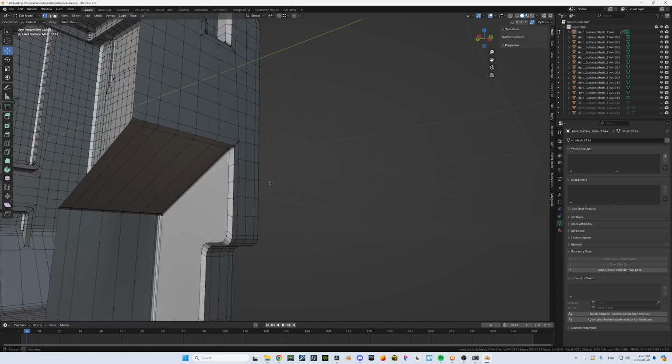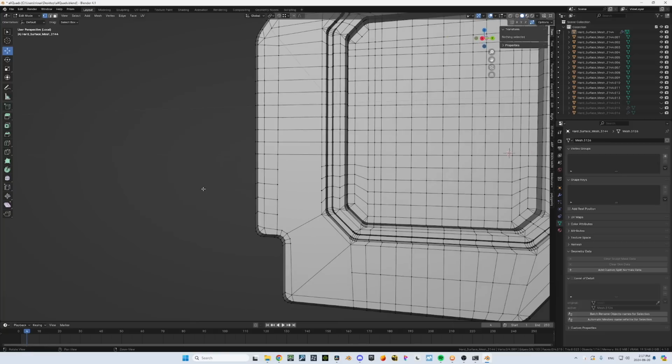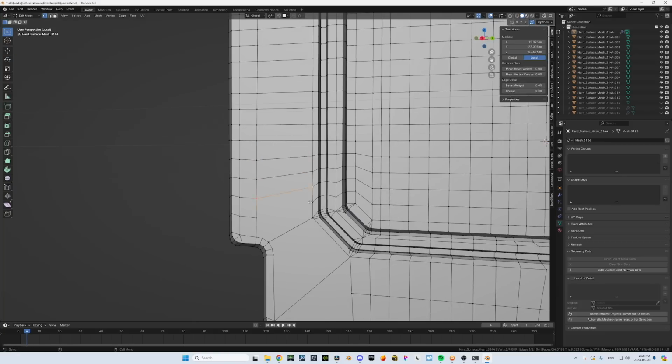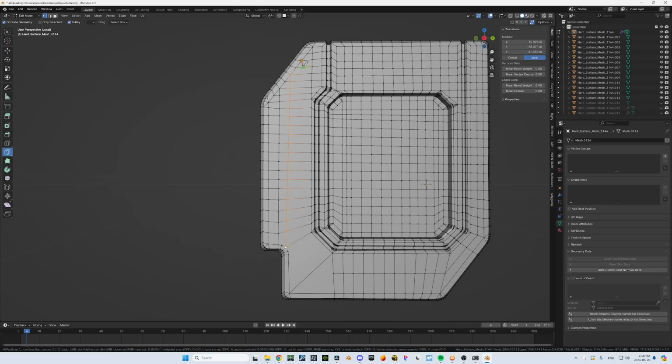Let's see if I messed up the other side. No, this part's not done yet, so I'm okay. Now I can finish this part. Okay, let's add some lines here, and now it becomes a little bit tricky at the corner. And also if I look at the lower left corner, that's not good either, because I have a very, very long edge there.